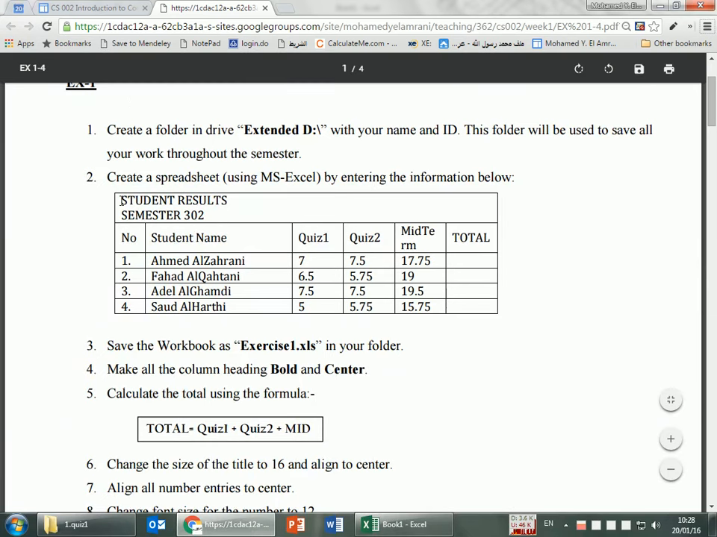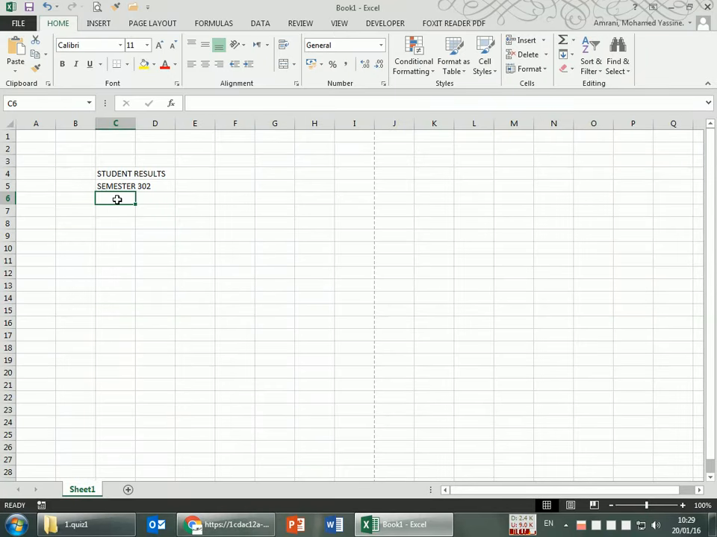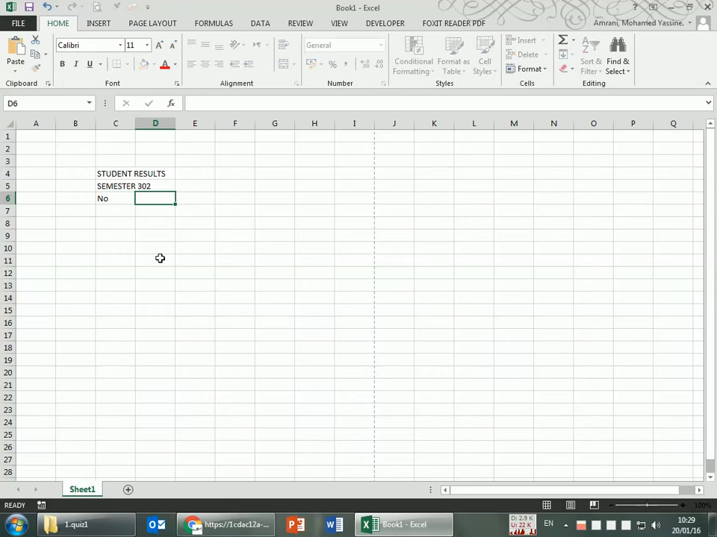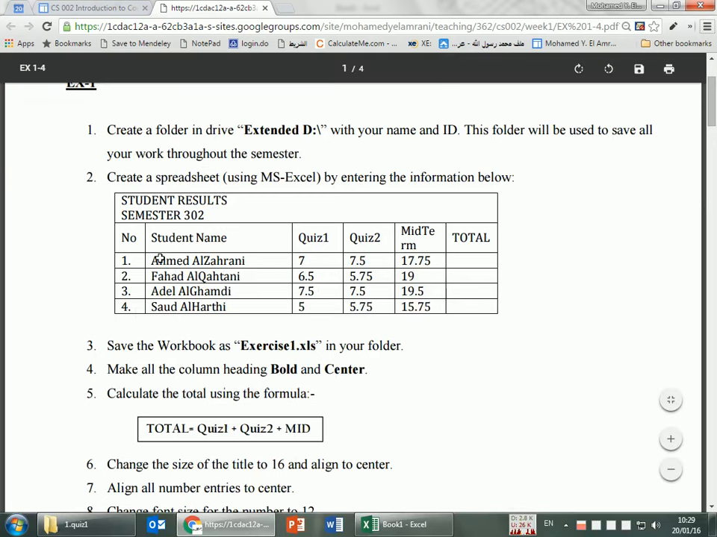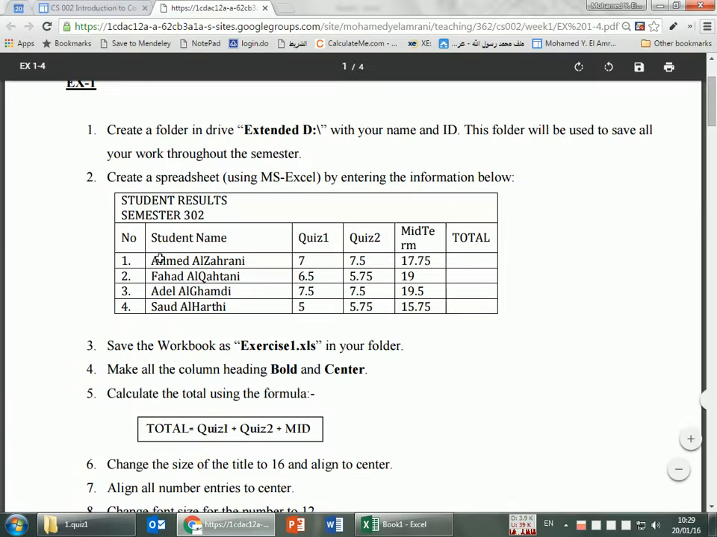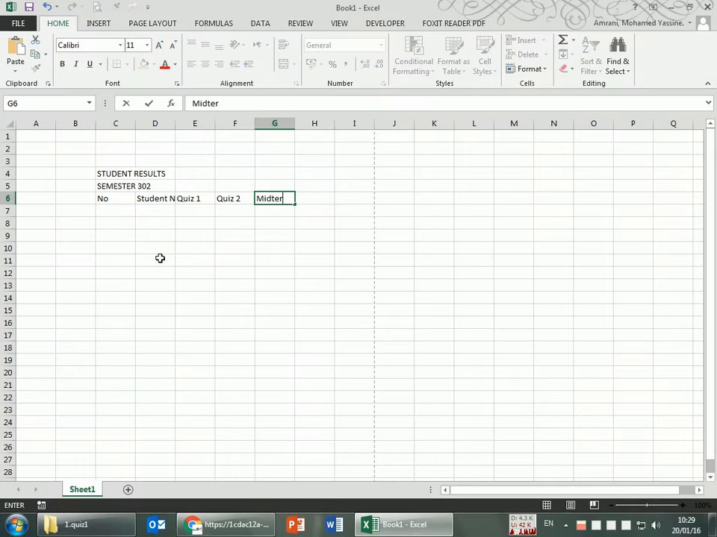And you look at this table. How many columns do I have? 1, 2, 3, 4, 5, 6. So I'm going to be using those 6 columns over here. It's still on the same page, so that's fine for me. So here I'm going to put number, student name, and then I'm going to adjust all the rest later on. Quiz 1, quiz 2, midterm, and then total.